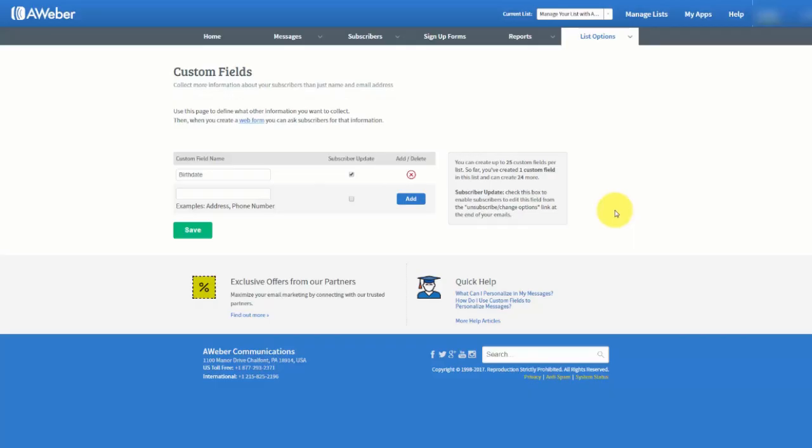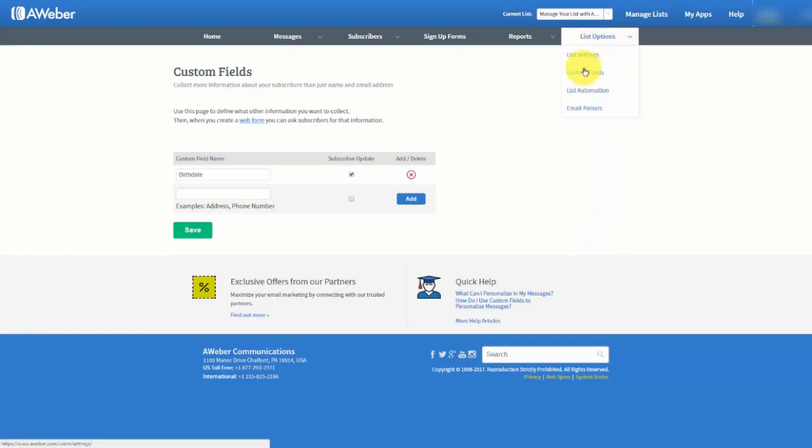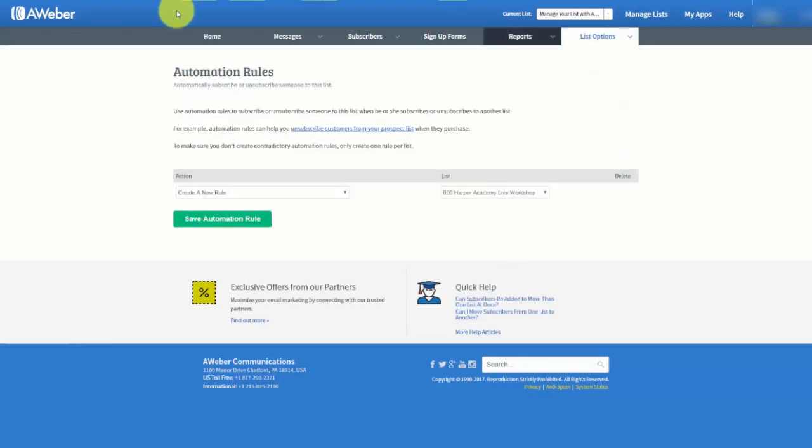We are going to set up our list automation, and we can do that by going to the list options menu and then clicking on list automation. Now, list automation allows us to move people between lists when certain actions happen. And this is a very easy way for us to segment our list. We can subscribe members to certain lists when they subscribe to a list. We can unsubscribe members from a list when they subscribe to a list. And we can basically control these actions by creating an automation rule.